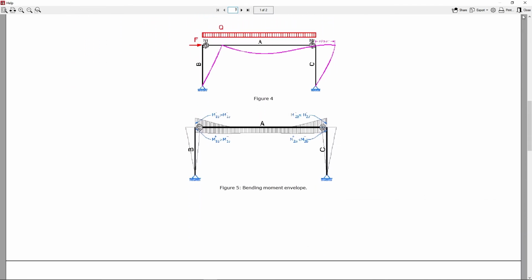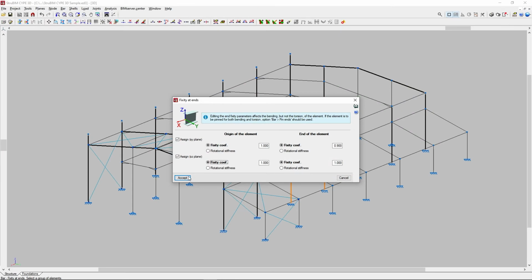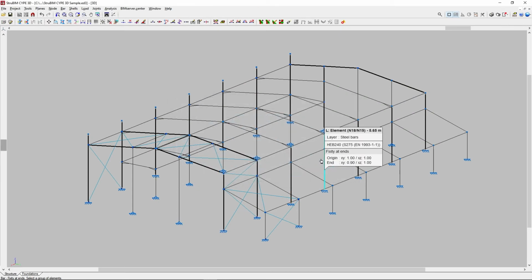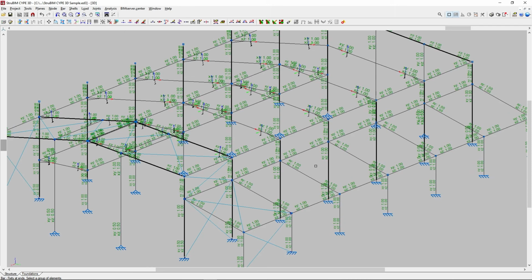Finally, we click on Accept. The program will display a text with the values entered at the two ends of the bar for the XY plane and for the XZ plane. We can also consult this information in the table that appears when passing the mouse pointer over the elements, in the Fixity at Ends section.